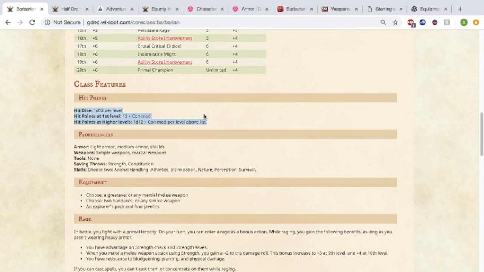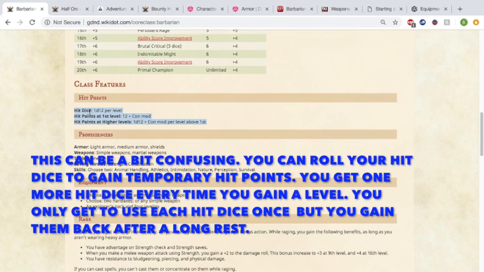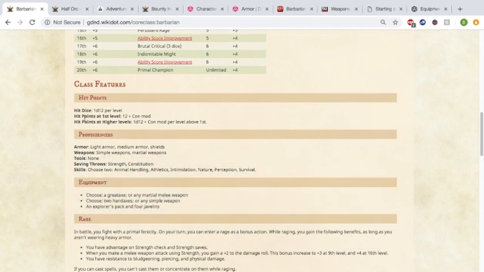So to make sense of what we have here, your hit dice per level means that you get a 1d12, which is a 12-sided die. And that means that each time you level up, you get another one. And you get to add this to your hit points when in dire need, or if you are really low, you can take that, but you only get 1 per level, so you got to be using it carefully. Your hit points at your first level is 12, or the maximum on this dice here, plus your constitution modifier.